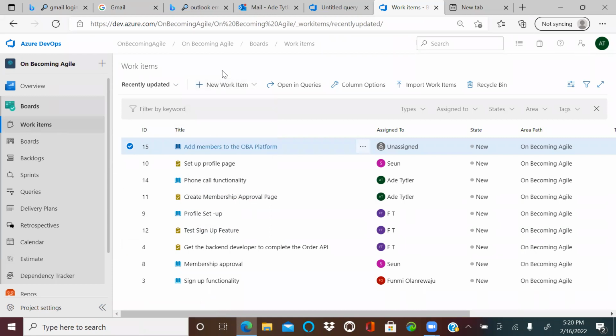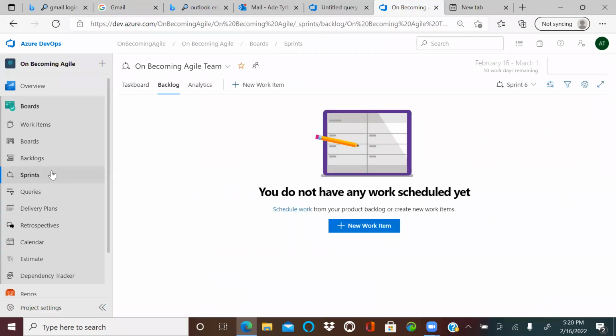Okay, that's on stories. And right now, let's talk about how do we then assign stories into a sprint. Right now, if we come to the sprint board, it's showing that I have no work item because I have not assigned any story to any sprint.